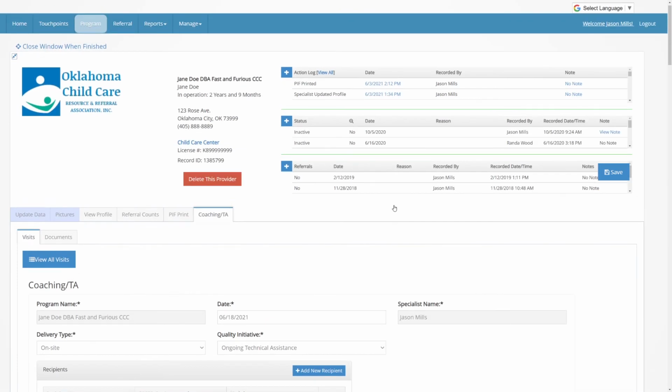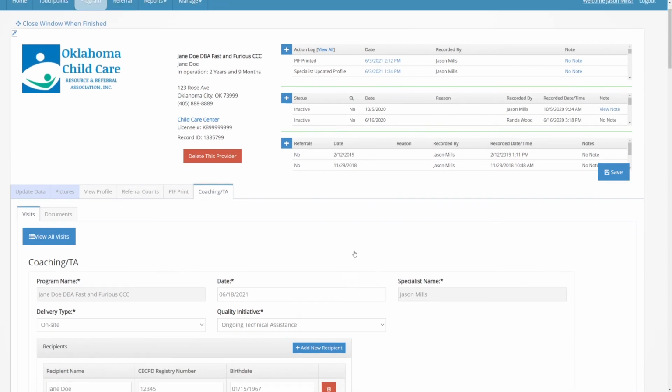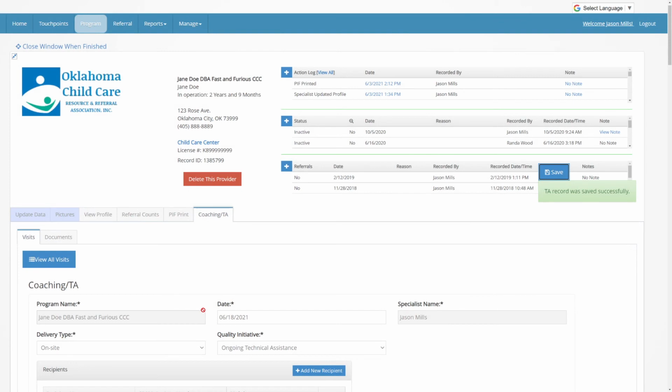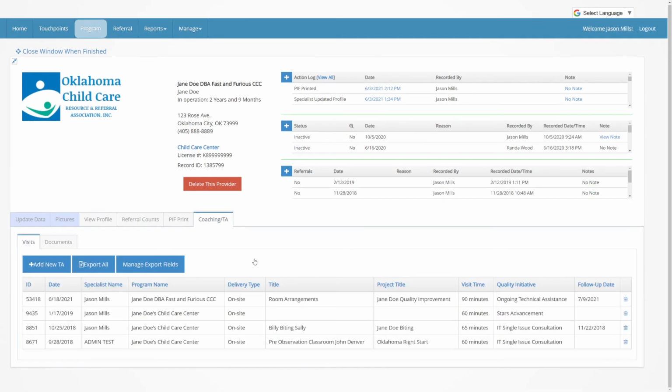Now, we do have a few changes in the works, but they are not finalized yet. But after you have entered all of this, hit that save button. It'll tell you as it saves successfully, and then hit this view all visits button, and it will take you back out to a list of all of the TA that has ever been done under this unique record ID number.